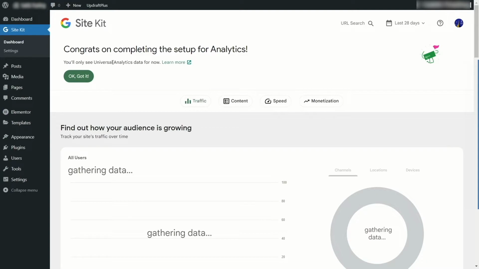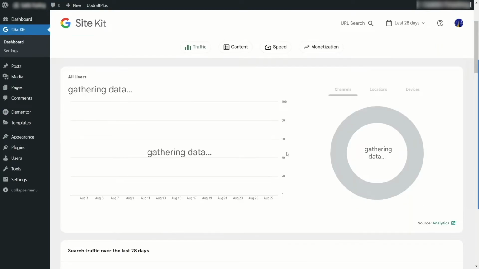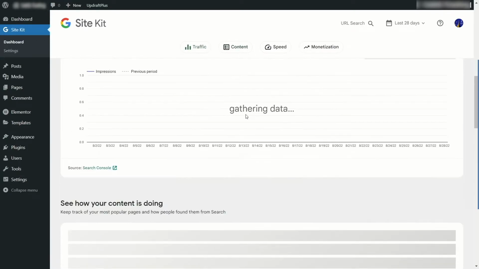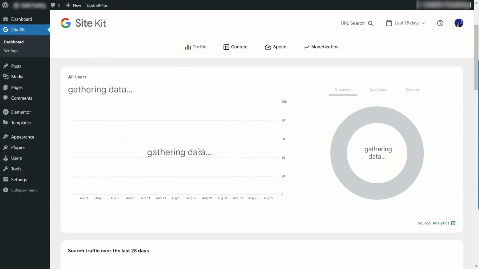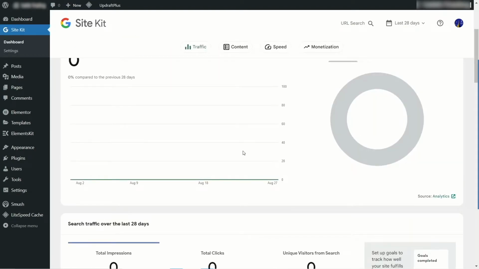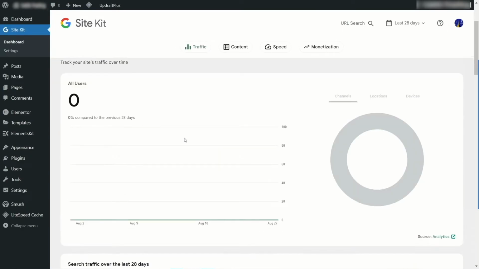You'll see universal analytics data for now. So it's okay, you might not get the information right away. As you can see, it's gathering data. But if you check back after a few minutes or a few hours, you'll see that all the data is already here. So our Google Analytics has gathered the data. Now we can monitor live traffic to our website. Since this is a new website, we don't have any traffic, so you won't see any statistics, but I'll still show you how the interface looks.